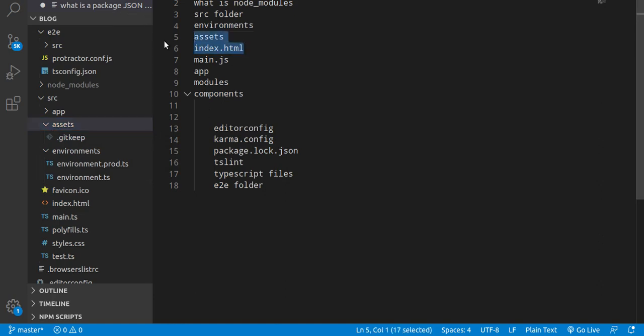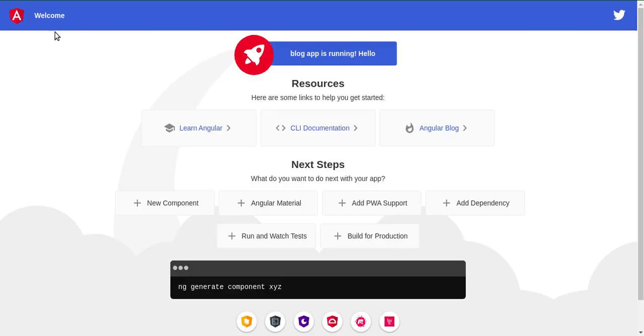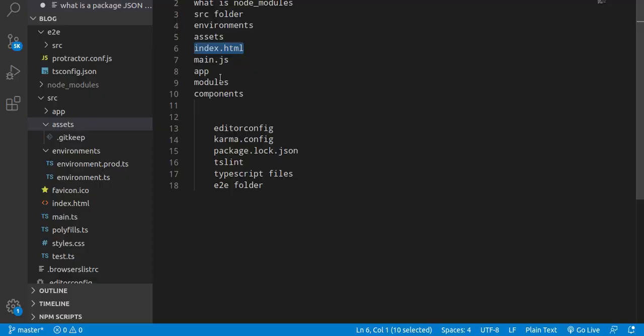Then the index.html. So this is the file which loads firstly when you run your application. So whenever I am loading my application, the first file which is executed is the index.html, right? In case of HTML, and when you are loading your file, the main.ts file is the JS file which runs first, right? This is the HTML file which runs first, and this is the JS file which runs first, right?